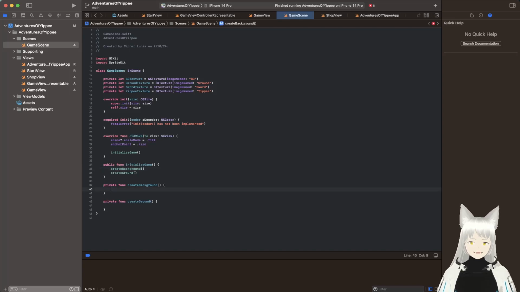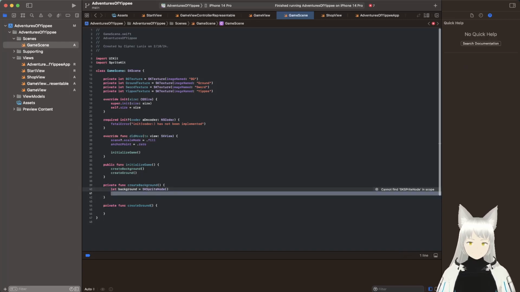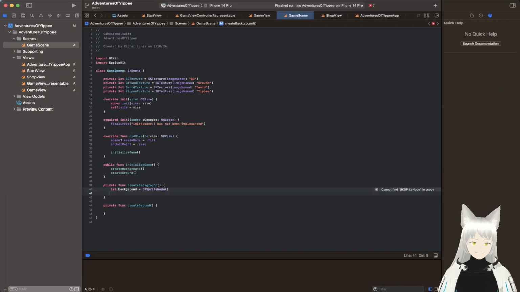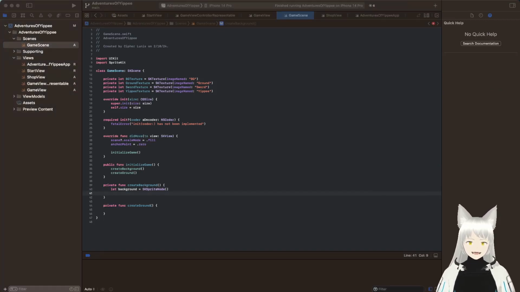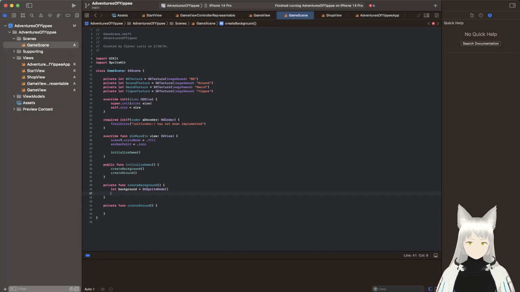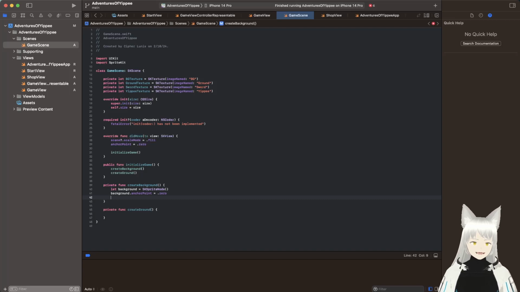So create background, we'll start off by creating a node. So let background equal SKSpriteNode. What else do we need? Anchor point, do we need to set? Okay. So let's say background.anchorPoint equal .0. What else did we do? Oh, we need to set our texture, background.texture equal to bg texture.